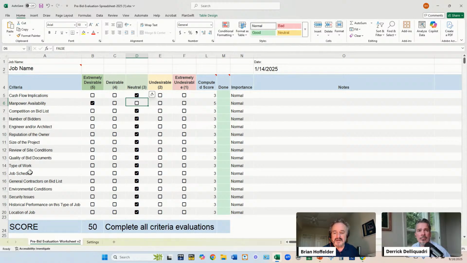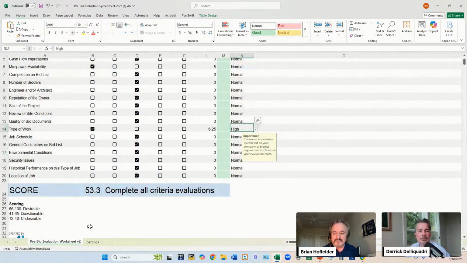So if you think the type of work is something that you're really good at, you uncheck this one and you can say that that's high importance and that gives it a higher score. So that's actually the highest score you can get on an individual item, which is 6.25. Then it gives you down here at the bottom the total.